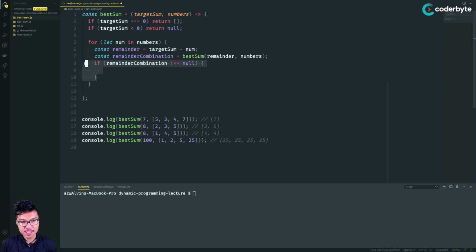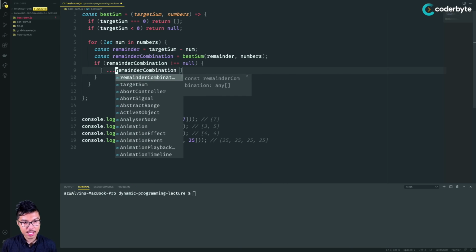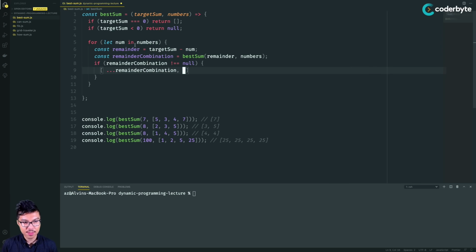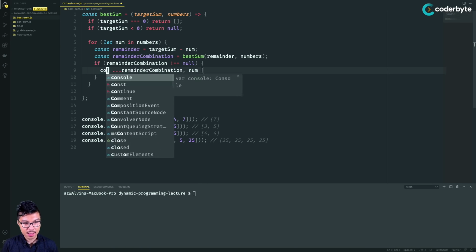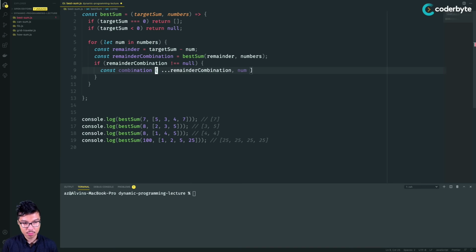So if I enter this if statement, then that means it is possible to generate the remainder. And exactly what remainder combination is, is an array containing the shortest way I can generate the remainder. Cool. So if I enter this if statement, then I also have a way to generate the full target sum, right? I can just take the remainder combination, copy the elements over from it like we did last time, and also add on the choice of number I just took, right? So this would be now a complete combination for target sum. So I'll just save that as a regular combination. Cool.